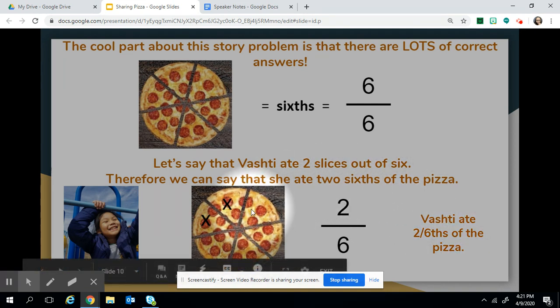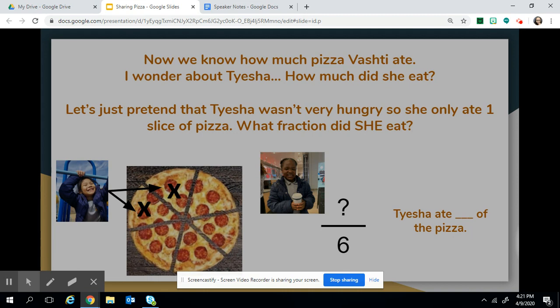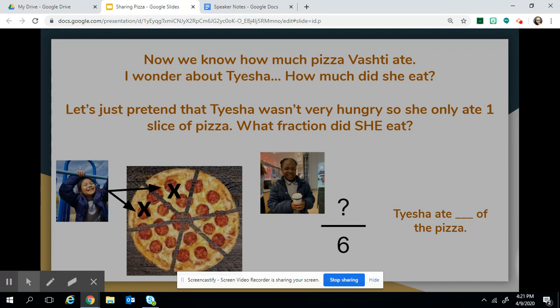And if you look at the picture, we even crossed out the 2 that she ate. Now we know how much pizza Vashti ate. I wonder about Taisha. How much did she eat? Let's just pretend that Taisha wasn't very hungry. So she only ate one slice of pizza. What fraction would that be? What fraction of the pizza did Taisha eat?